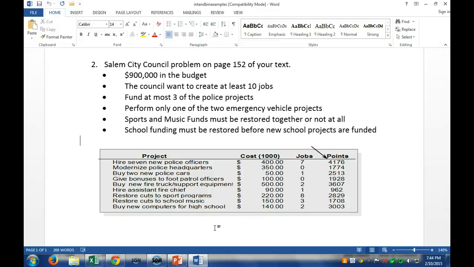Okay, so let's set the stage here. We are Salem City Council, and we are trying to decide on which of these 9 projects to do in the upcoming year. Okay, the 9 projects are up here. Hire 7 new police officers, modernize police headquarters, buy new. You guys can see those. Now, each of them is a project that we either do or we don't do. So what does that sound like it lends itself well to?